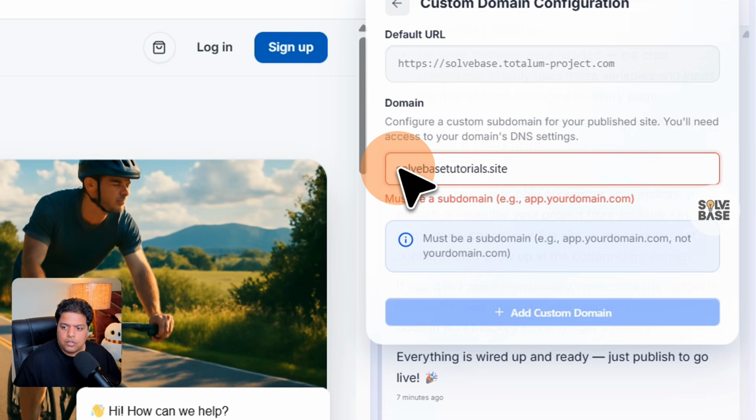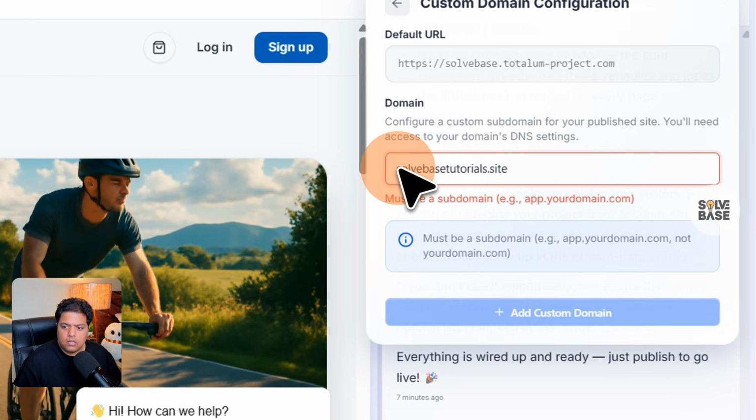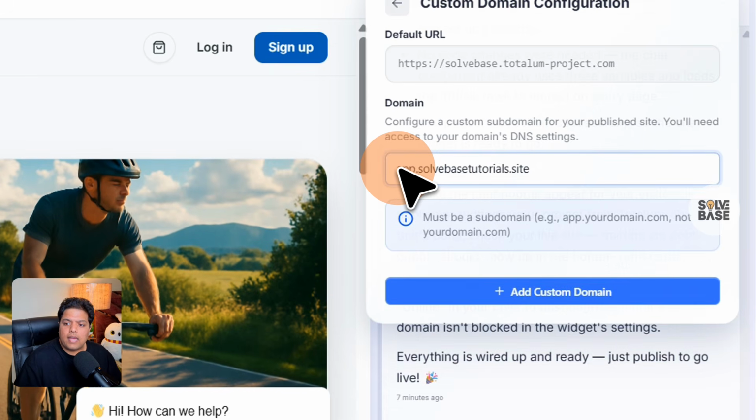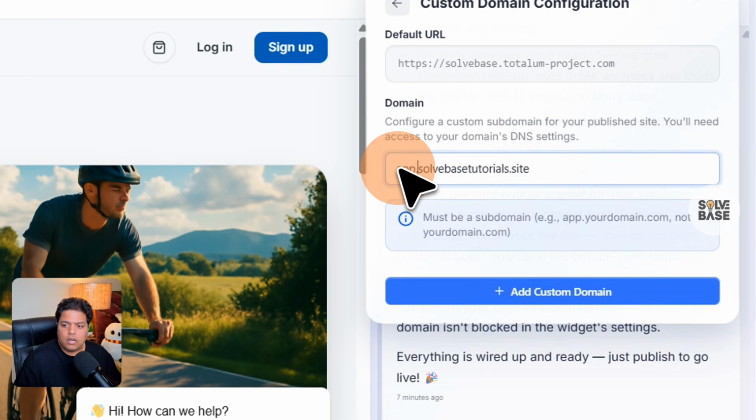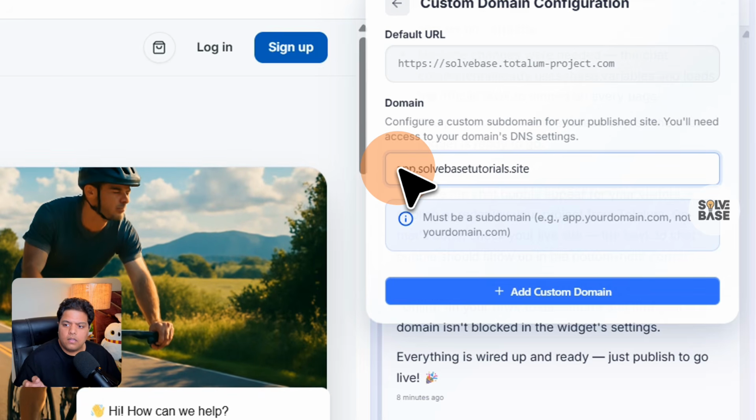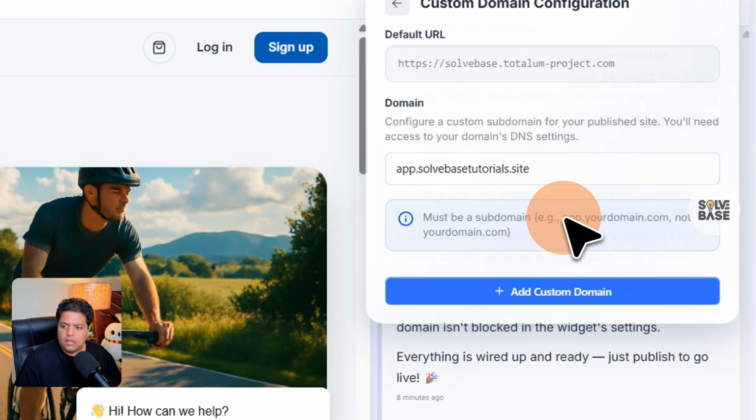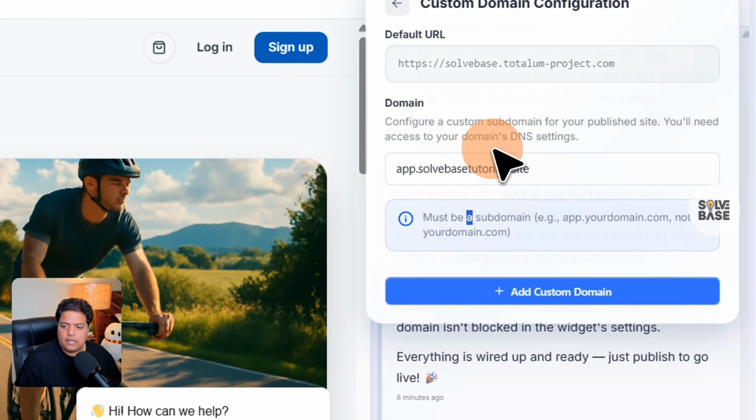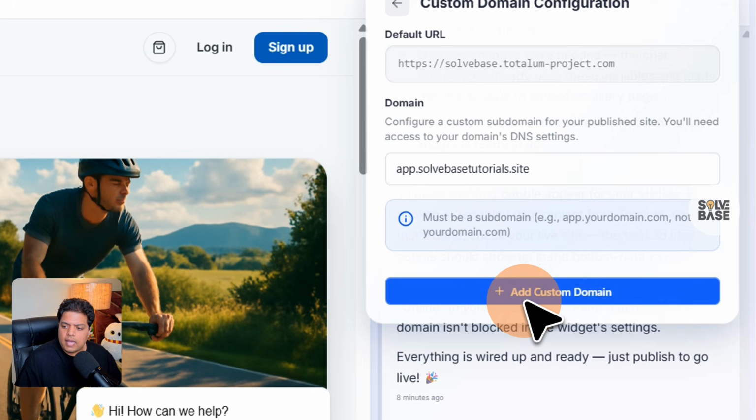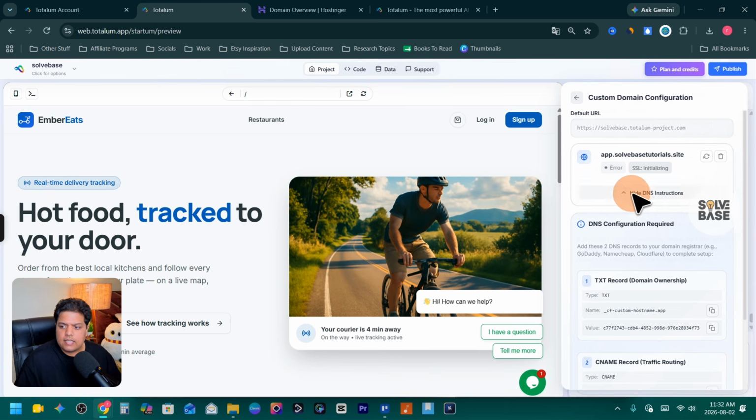But there's one catch. You cannot just use your main domain for the custom domain section. What you need to do is add app in front of it, or you could add any subdomain like app or tool or something like that. It's going to be accessible on that subdomain, but it will be your custom domain. Right here it says it must be a subdomain and cannot be on your main domain. So this is a restriction that you need to keep in mind. Once done, press on this add custom domain on the bottom right here. And there you go. It says custom domain added successfully.